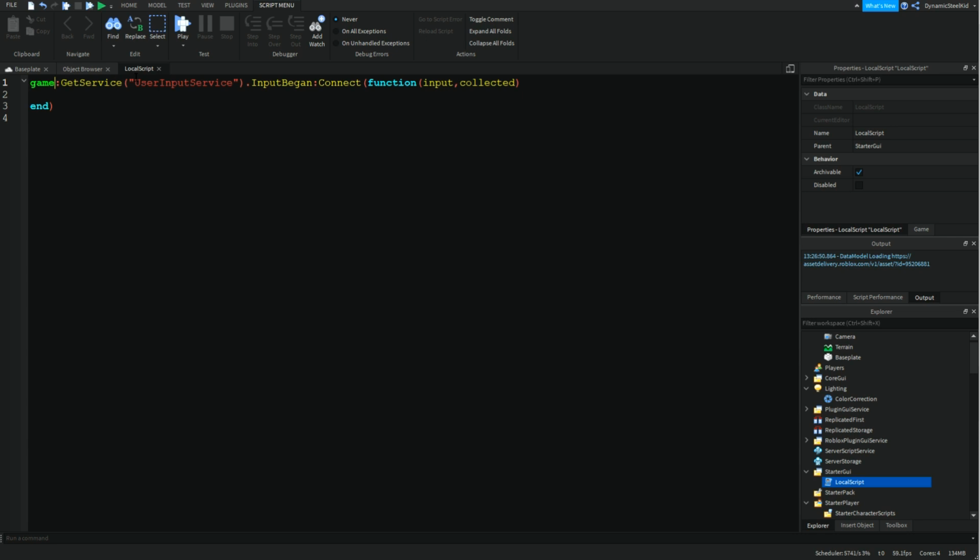UserInputService basically gets an input from the user or the player. So let's say you press the letter G. Then UserInputService would actually detect that. So that's what we're going to do here. We're literally trying to get the service, UserInputService.